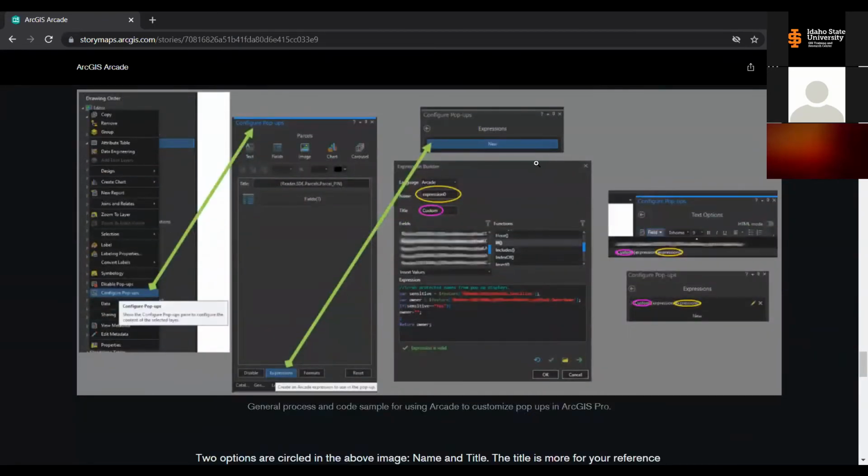Keith went into this just a little bit when he was doing his pop-up tech talk a few weeks ago. Configure pop-ups. He showed you how to get into fields and how to modify the fields. In this case, we're going to be using text, the text option. Create expressions is at the bottom. Click the button. It will open up.